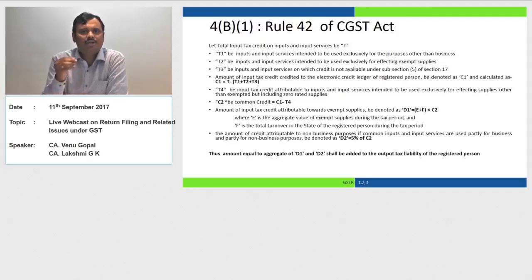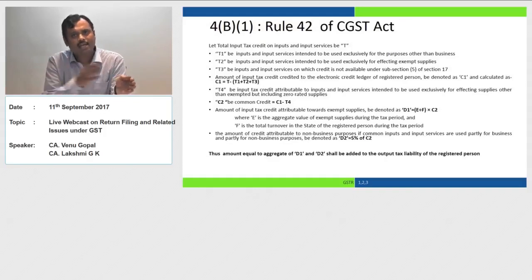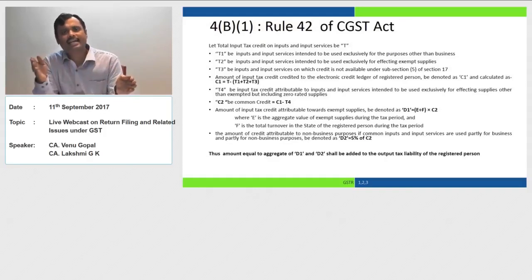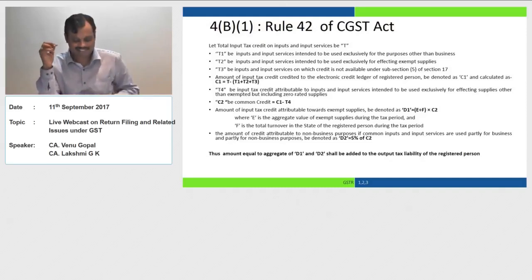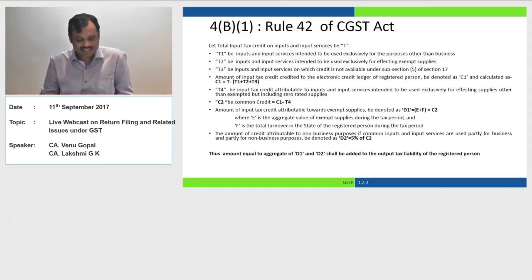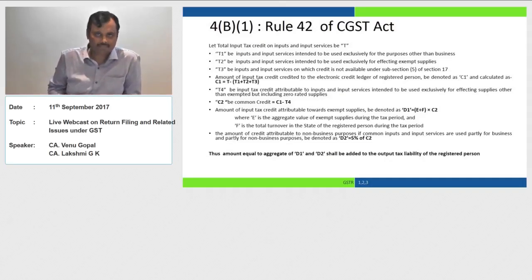However, if you are doing this methodology, you have to again recompute the entire activity once in a year. You recompute all your taxable turnover and exempted turnover once in a year and redo this adjustment. Table 11, we will see how we do the adjustment. This is called your D1.